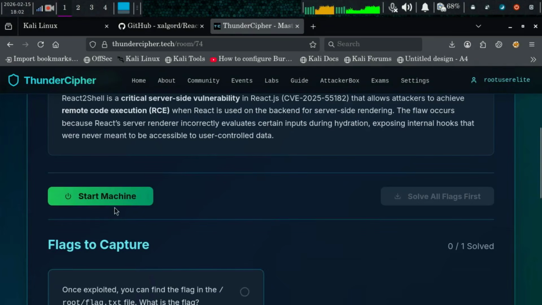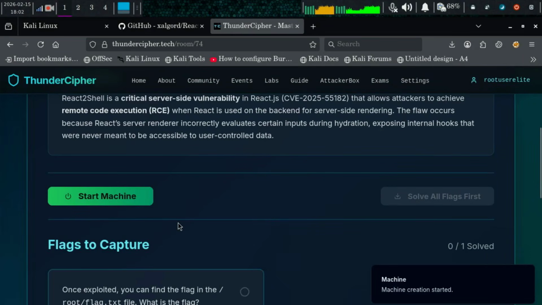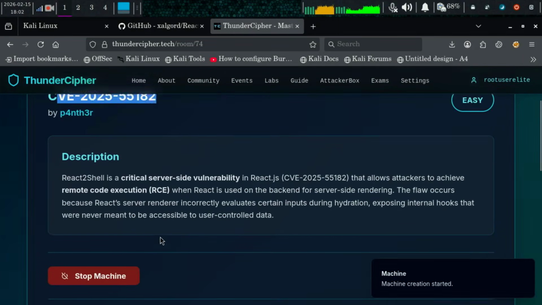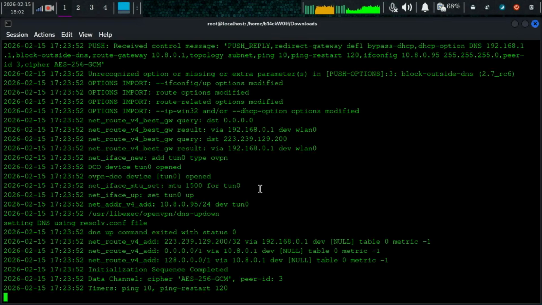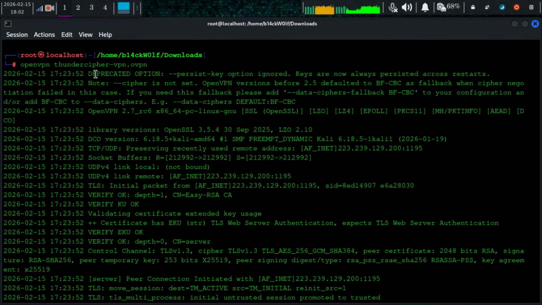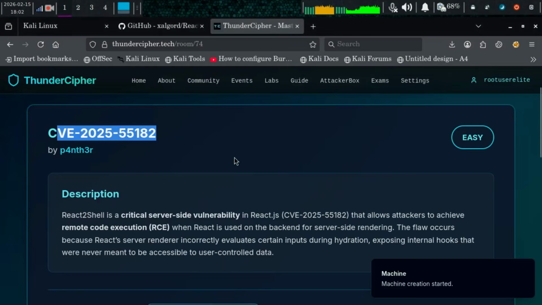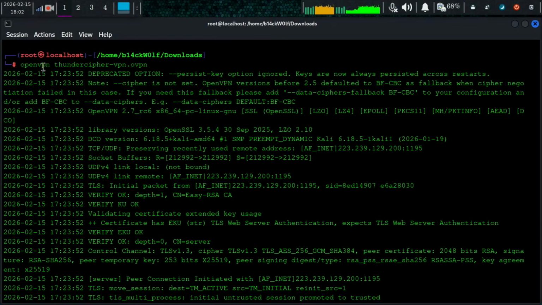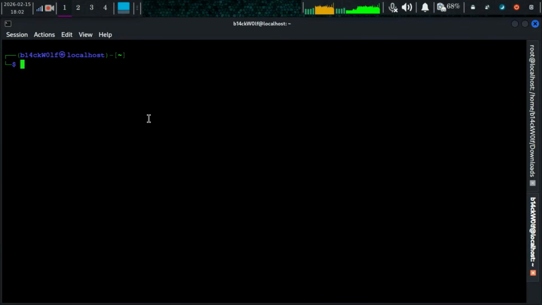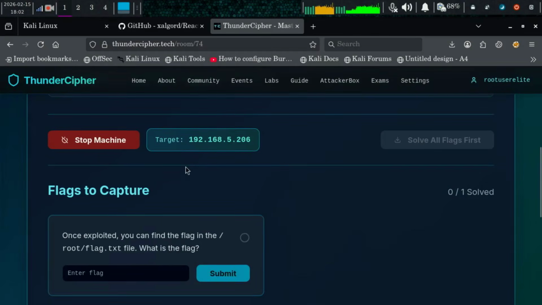Let me quickly start the attack machine. I will tell you about this vulnerability in a few seconds. You can see I have already started the VPN and connected to it. Let me quickly open another tab here. Yeah, you can see I've already got the IP address. Now the timer has started.